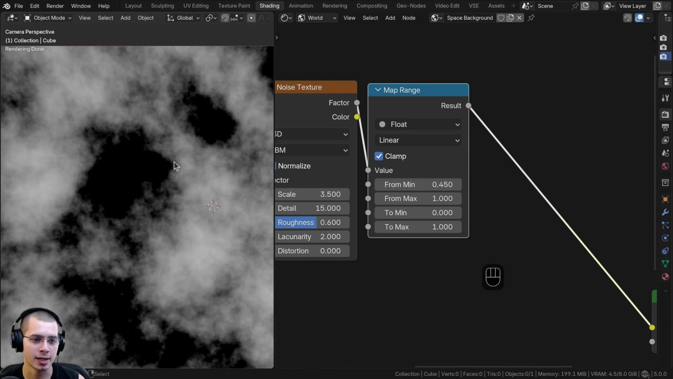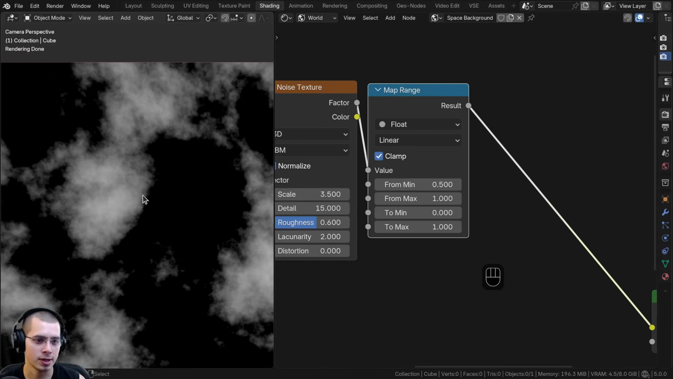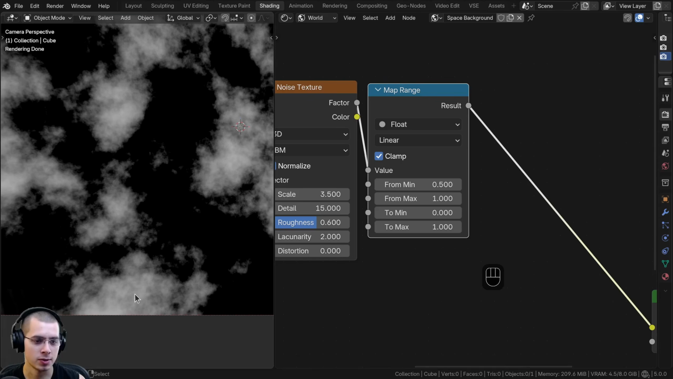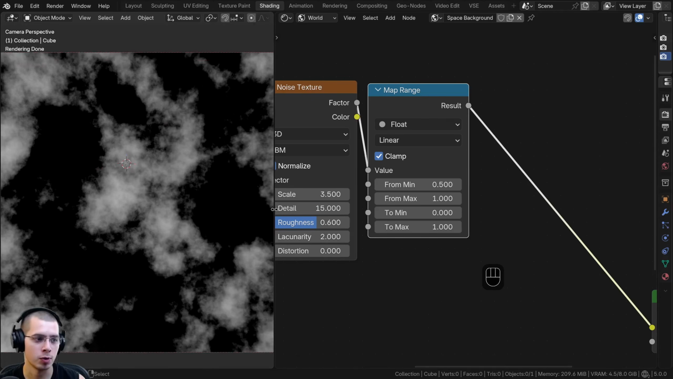So it's making the blackest value more black. So I'm going to turn this to a 0.5. So you can now see that we just have this little clouds texture, and so there's just some white spots here and there, and that's going to be where the nebula is.